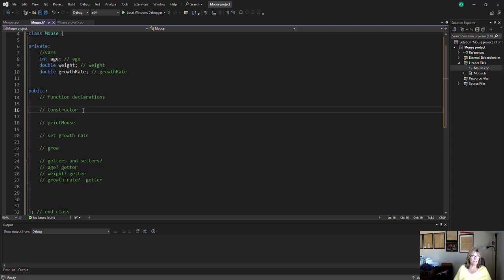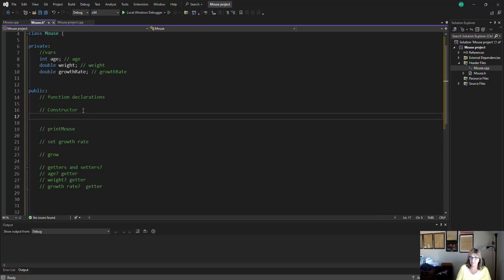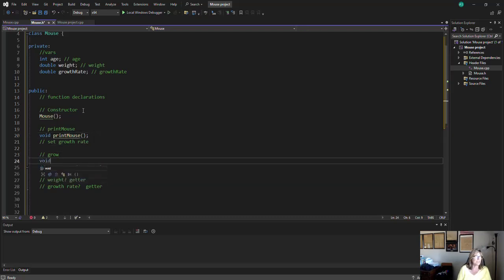So we'll come back in here and we'll create the function definitions. And so if you remember, a constructor has to have the exact same name as the class. So I'll call it capital Mouse. The print mouse, I don't need it to return anything to me. So we'll call it print mouse. And then the set the growth rate. This doesn't return anything either.